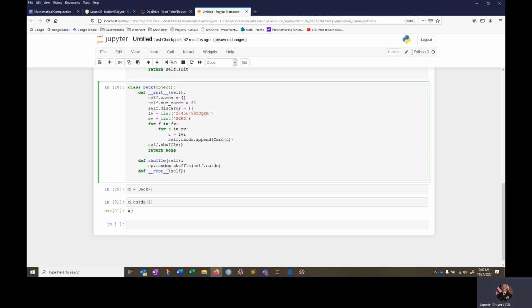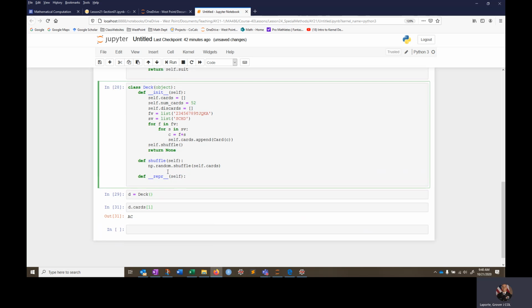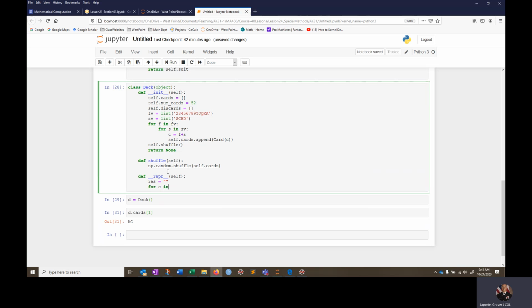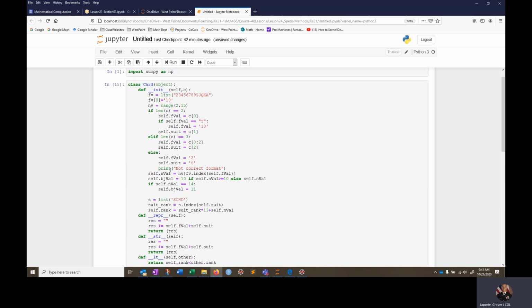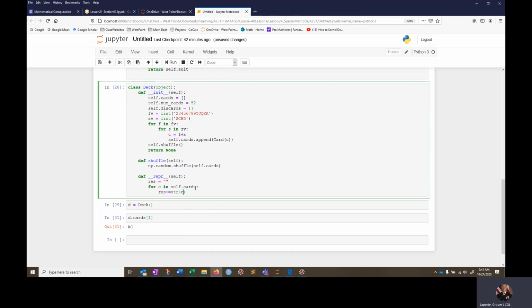So representation, and let's go down. Let's say result is equal to nothing, and then for card in self.cards, what I want to do is result plus equals string of card. It's a good thing that we did the str up here, because when I typecast it as a string, it will do what that tells it to do. So each one of those cards will be typecasted, and then plus comma.